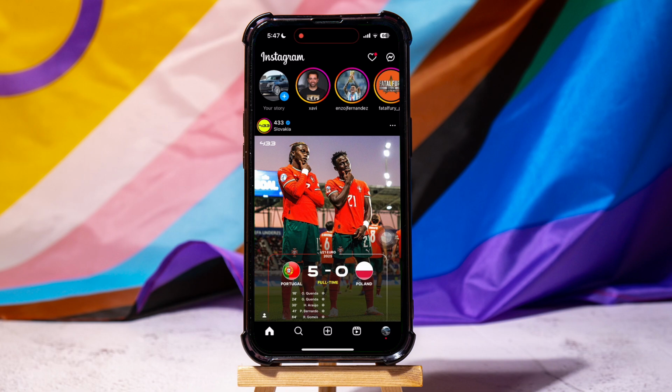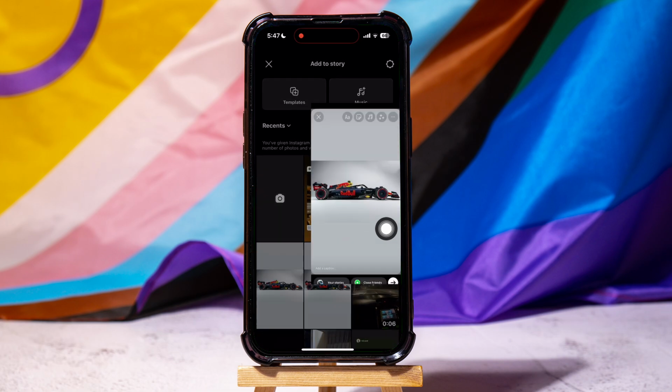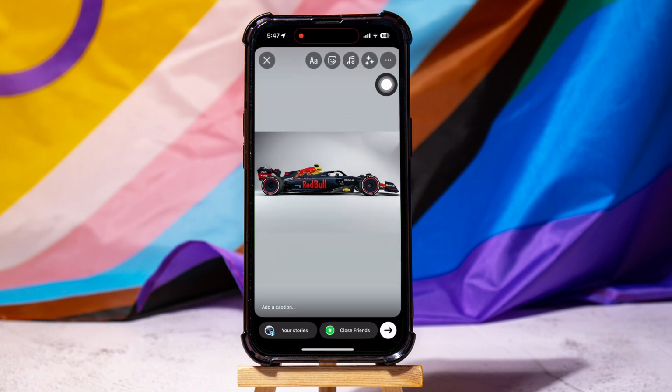So on this page, tap on your story at the top left corner. From here, you can choose photos or videos from your camera roll to add to your story. Select the photo that you like. Then, tap on the sticker icon at the top.